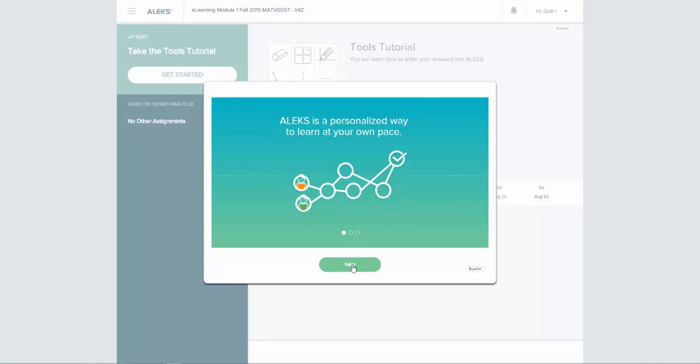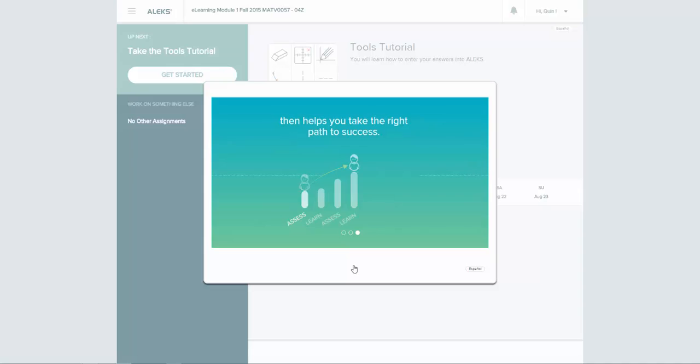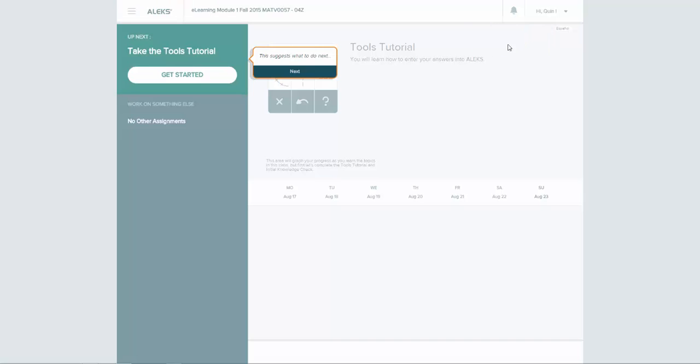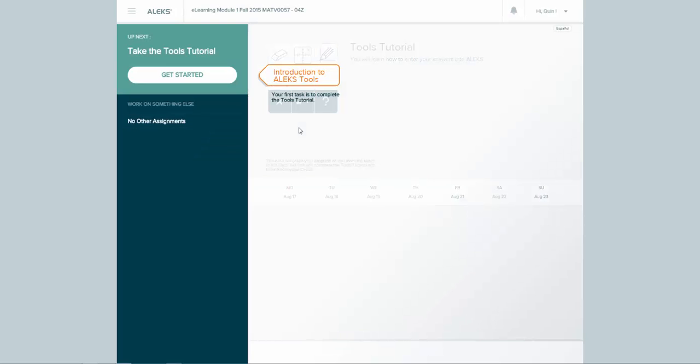So in this video, we're going to look at the experience from the point of view of a student logging in, trying to figure out ALEKS, how to get started. There's going to be some tips on the screen, which you should read through, that explain how ALEKS works, where each of the tools is, like your main menu and your notifications, and where your other assignments will be listed.